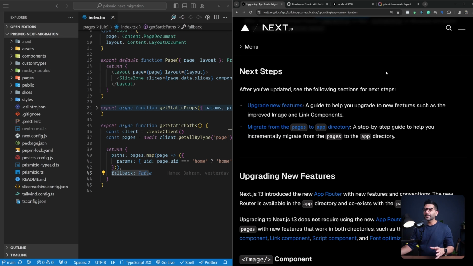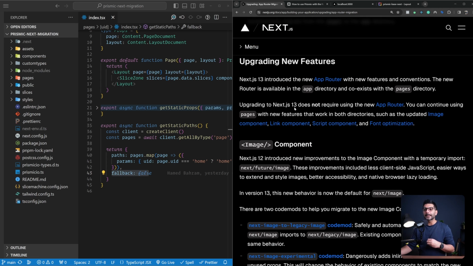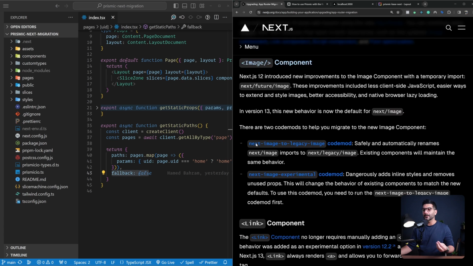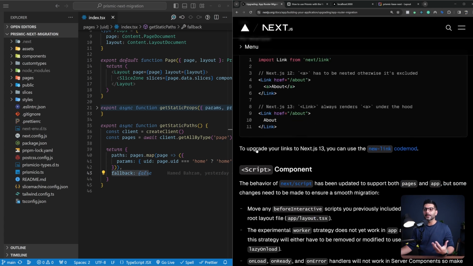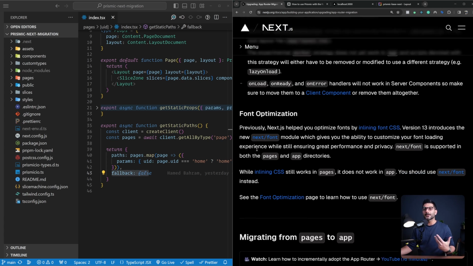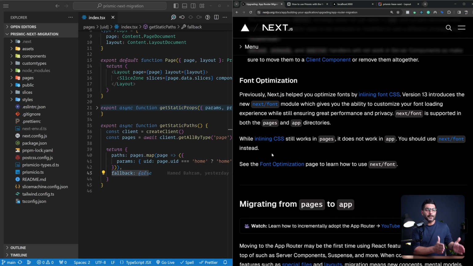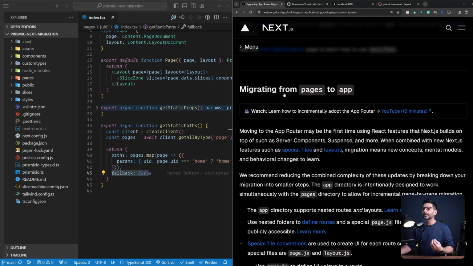Now, in the next step, it talks about the new features in Next.js 13. This is things like the improvements that were made to the image component, the link component, the script component, and the new Next font package that you can use in the pages router or inside the app router. So this is not specific to the app router. These components are the components that you can still continue to use and benefit from the optimization or from the improvements inside of your pages router if you actually upgrade your Next.js app. But we're going to continue with the migration guide.